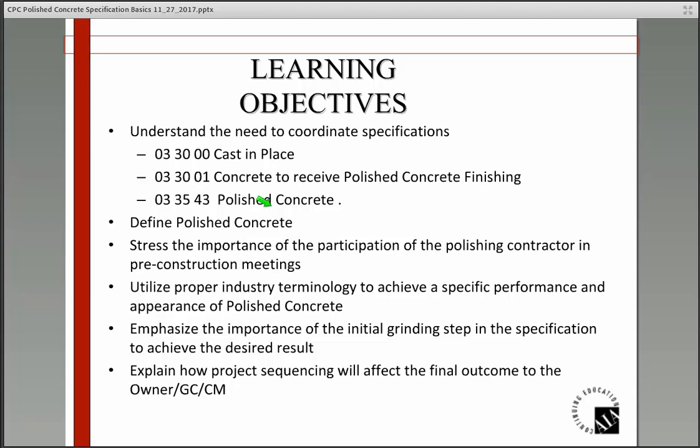And then what we need to make sure is we refer in the cast in place and the polish to this particular specification. So in this case, there's no way that we'll be missing out on finding any information, whether it's about how the concrete's going to be poured or the fact that it's going to be polished.